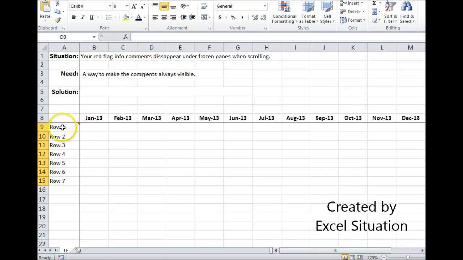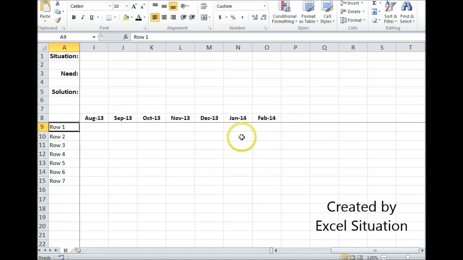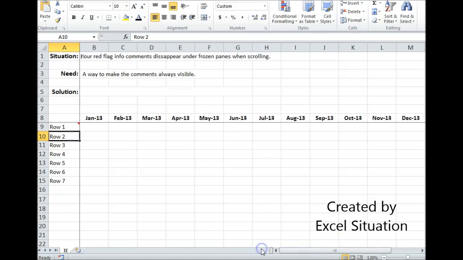Problem happens when I add an information flag to the frozen column. Information flags are very useful. They give you added information on whatever you need to know. Problem is now, if I scroll over to see the freshest information, and I try to get this information flag to pop up, it won't because it's hidden along with these hidden columns. So I need a way for information to always pop up regardless of scrolling.